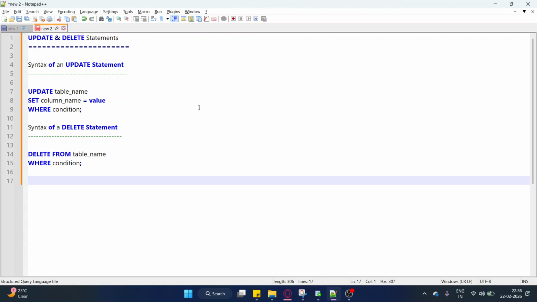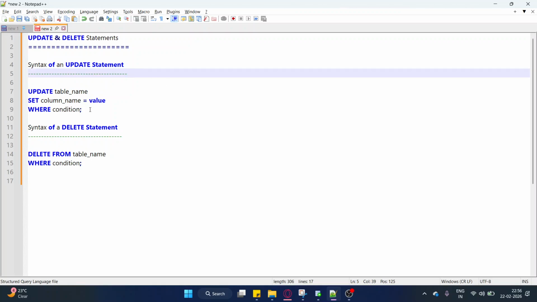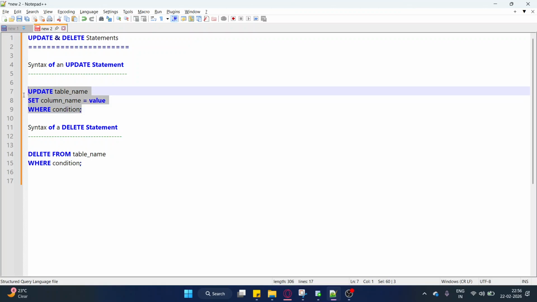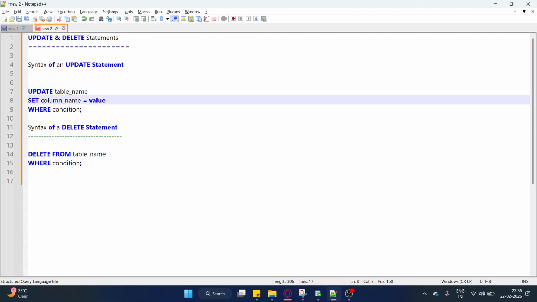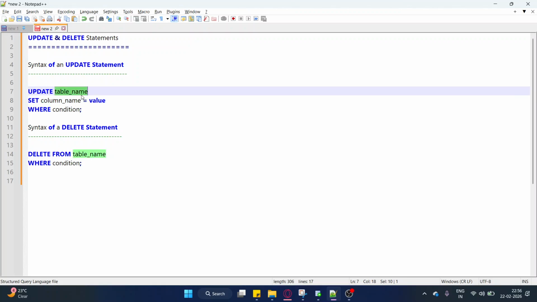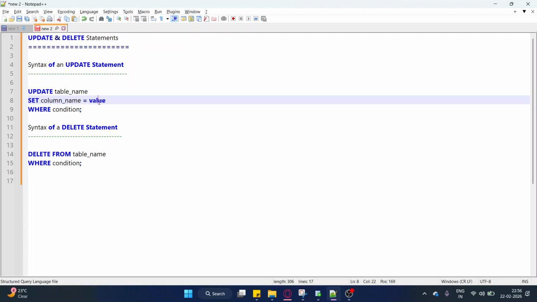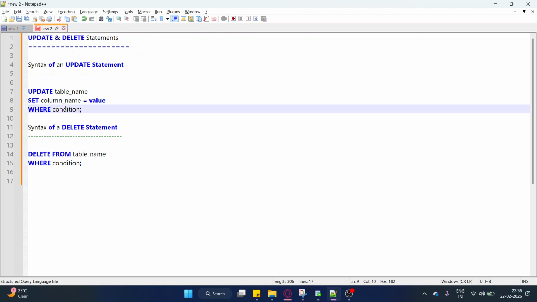We will first discuss the basic syntax of each statement, and then let's practice a few real-time scenarios. So let me begin with the update statement. As you can see here, this is the syntax of an update statement. Update table name, so the table that you are going to update, and then set column name equal to value. This column name is from this table, and the value that you are going to update into this column is this. And then the where condition.